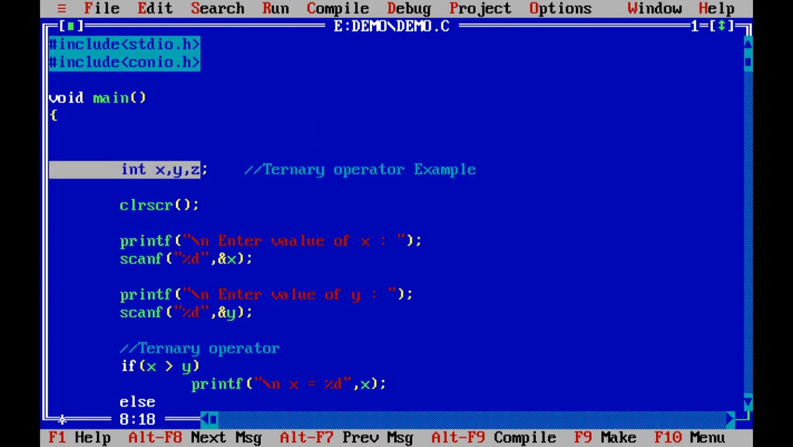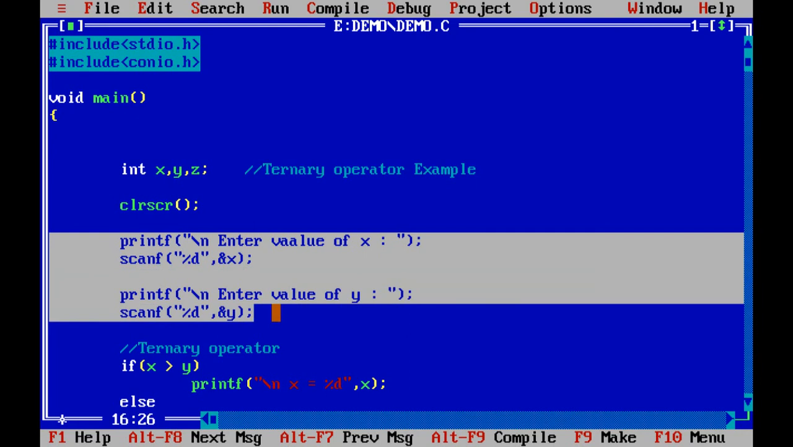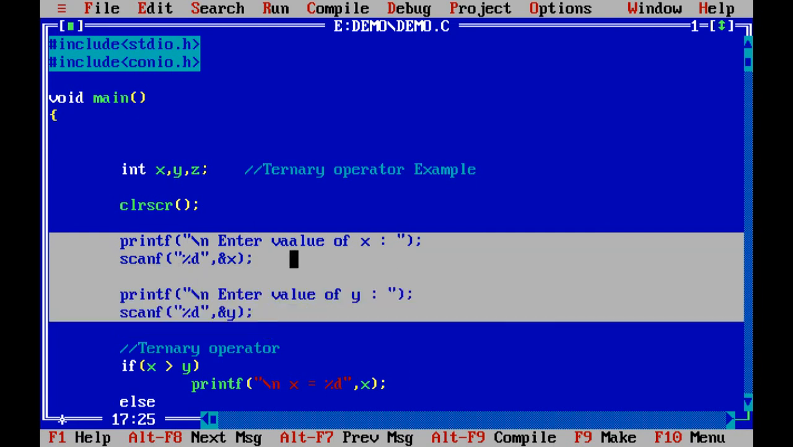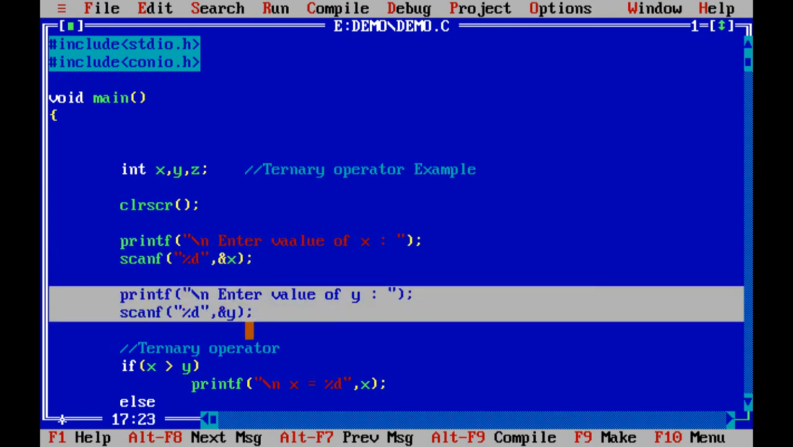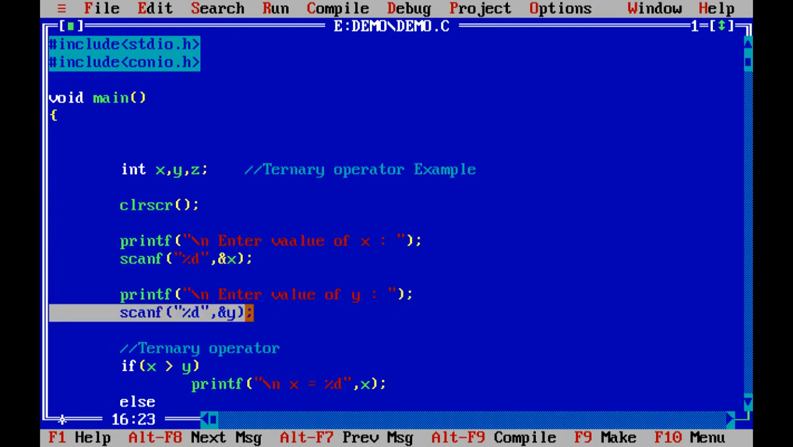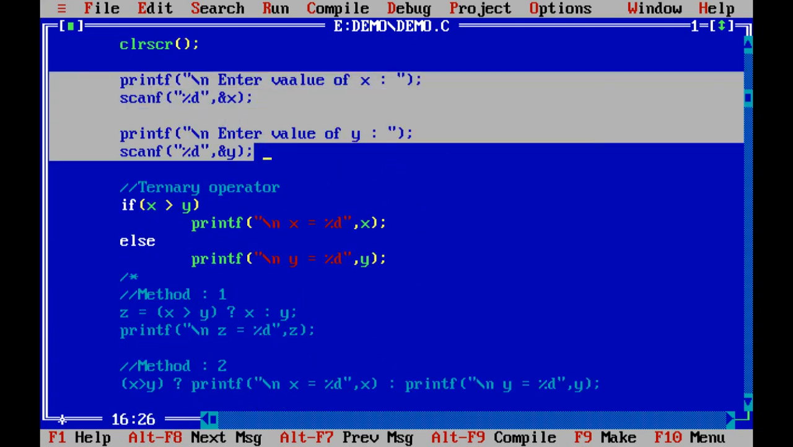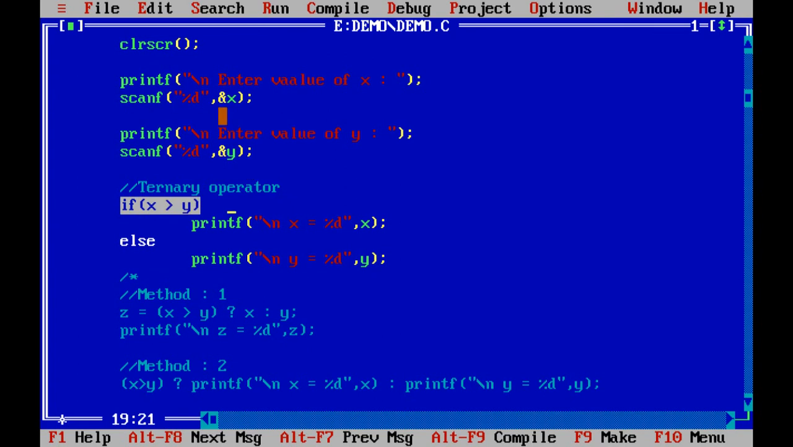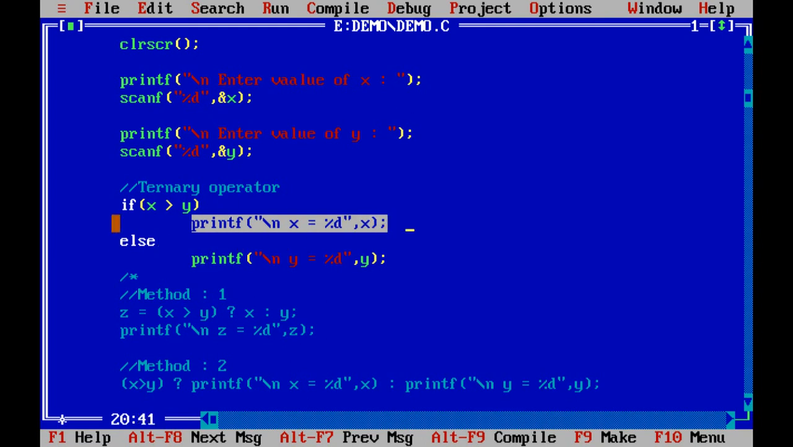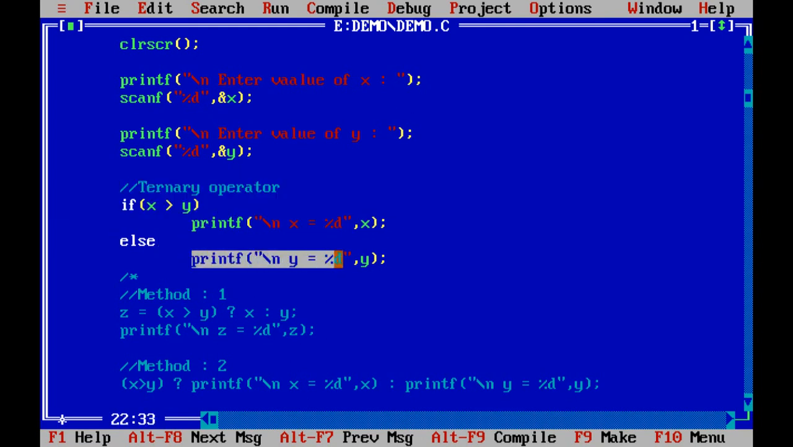So first 3 variables, then we'll ask for 2 numbers from the user: input the value of x, then using the scanf function we'll input the value into x, then another, enter value y, and scanf %d and y. So it will ask for 2 numbers from the user. Then if we write the simple if statement, because we want to display the greatest value, if x is greater than y, then it will display the value of x.